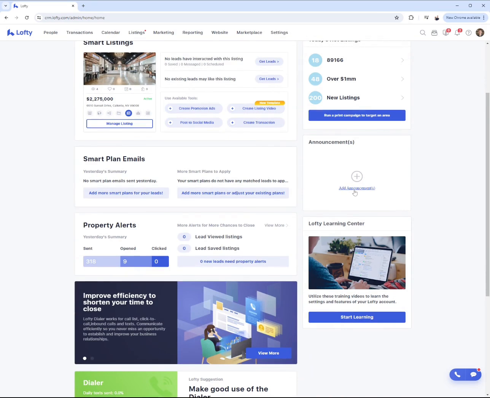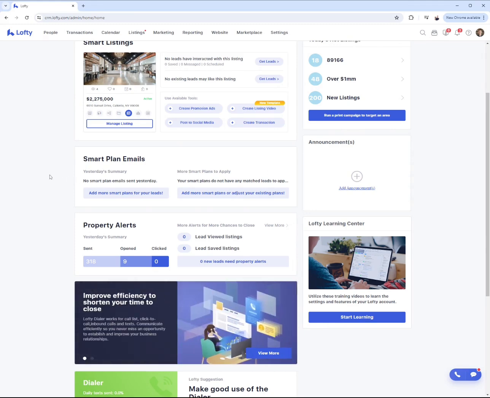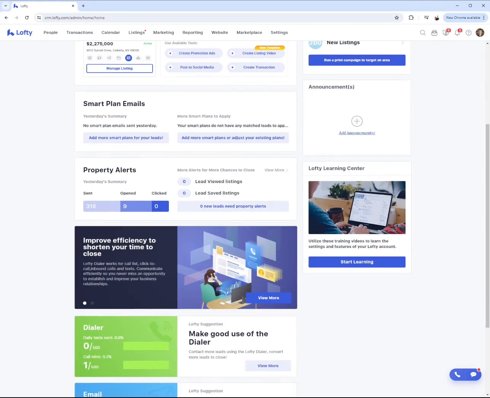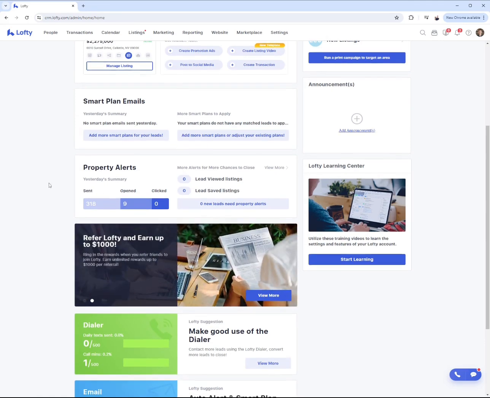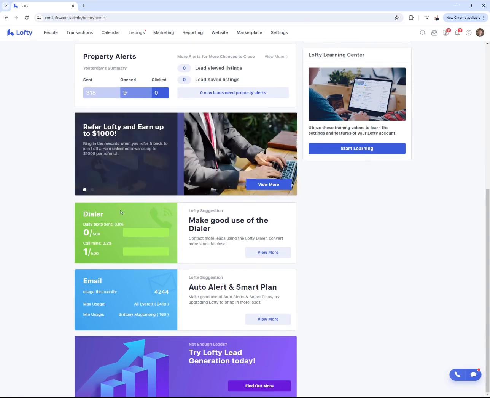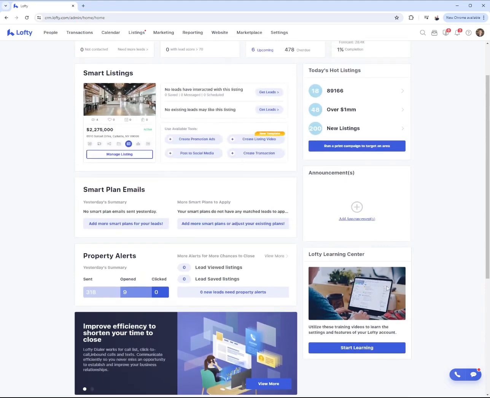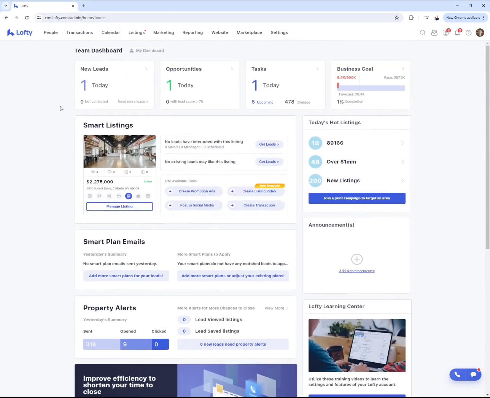Announcements, this is just going to tell everybody in there any announcements that you have. I really don't use this tab. As you can see, it doesn't really do a whole lot for me. Everything else is just data. So property alerts, this is how many were sent, opened, and clicked on for yesterday. The rest of this stuff is just saying, hey, this is how many emails you've sent out. If you have a dialer, this is what's going on. And then promotional stuff.